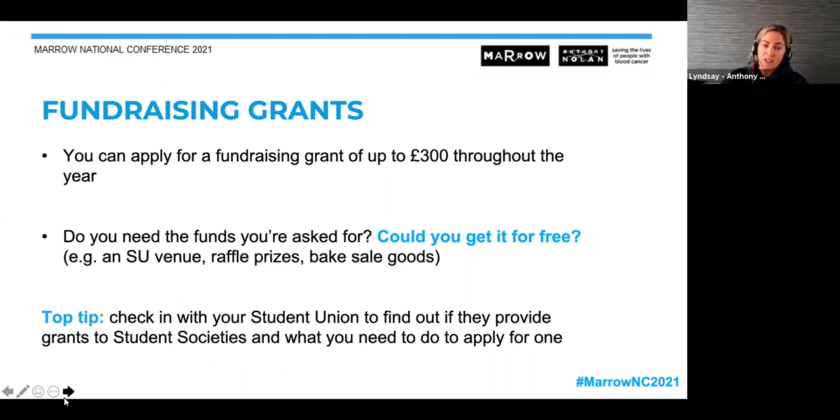Before you fill in an application, please ask yourself, do you need the funds you're asking for? It's always best to try and get as many freebies as possible when it comes to fundraising. So this means that more funds can go towards our life-saving work. Find out if you could hire, for example, your SU as a venue for free, or approach local businesses for raffle prizes, or have a committee bake-off to get ready for a bake sale.